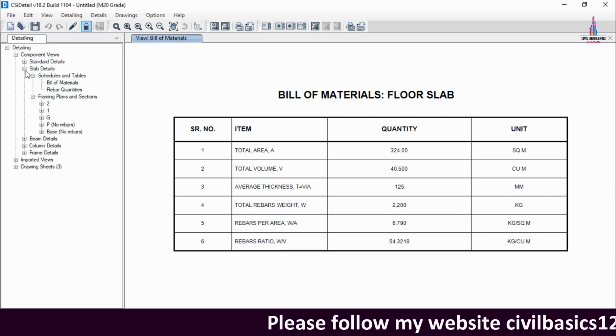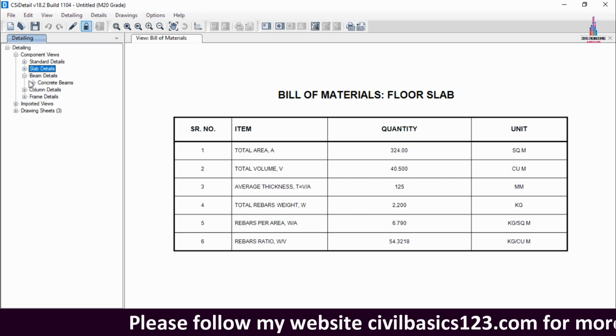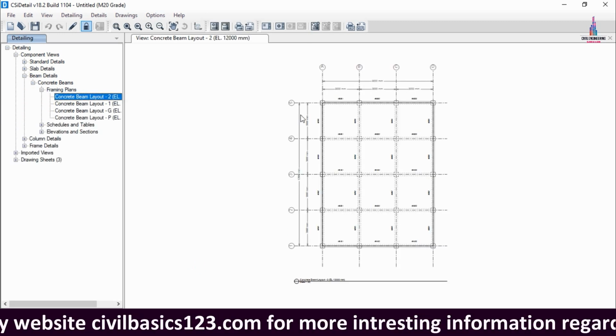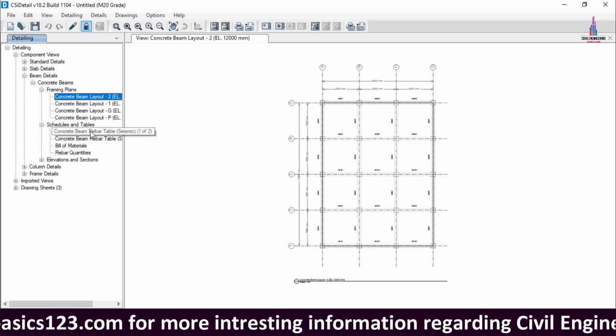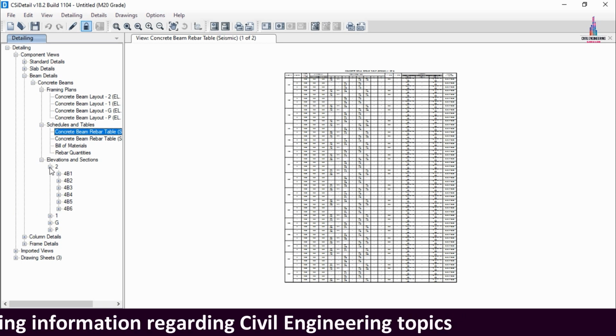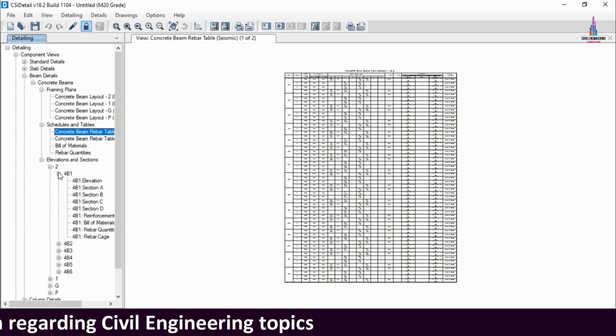So deselect this respective option. Beam section, concrete beams, framing plans. So this is the center diagram. The center diagram will be the same for both sections. And schedules and drawing, this is the schedules and drawing for the respective section. Elevation section, I am selecting second floor. Simply I am taking 4B1. Let us consider it. So click on the section AA.